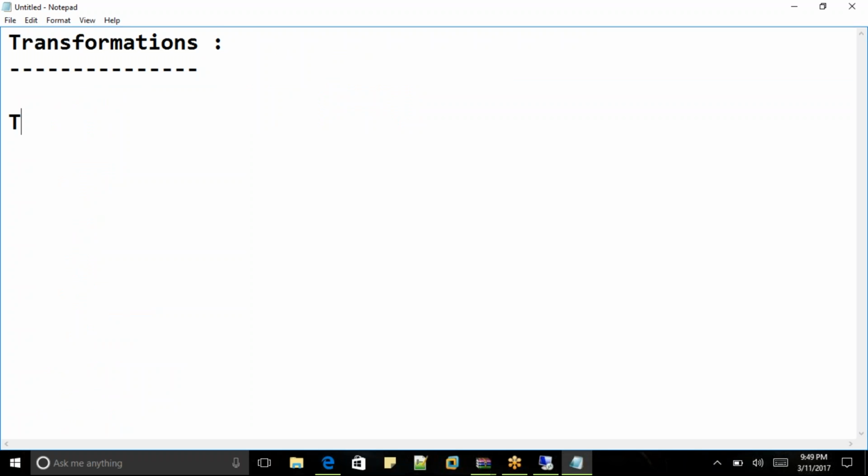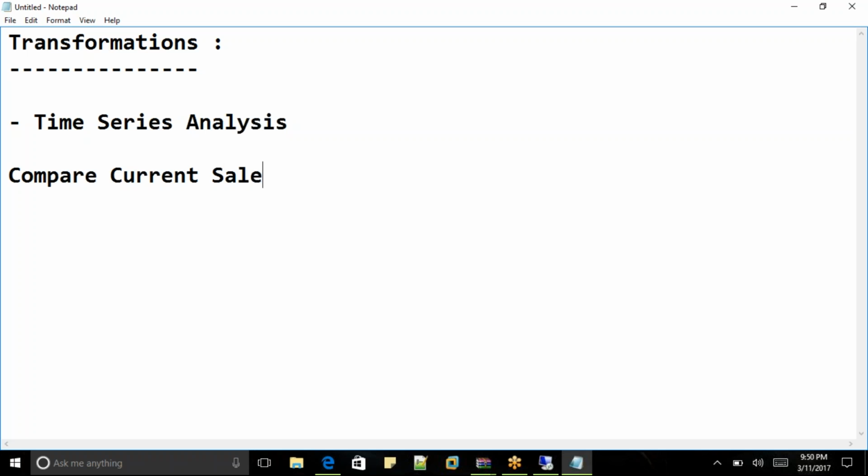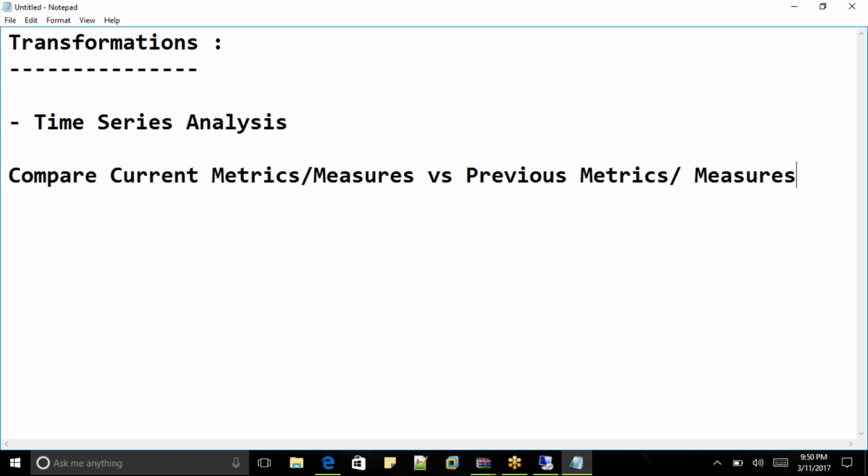So to start with, these transformations we discussed, what is the point of using transformations? Using transformations, we do time series analysis. So transformations help us in performing time series analysis. You want to compare your current metrics or measures with your previous period's metrics or measures. The measure is not different.